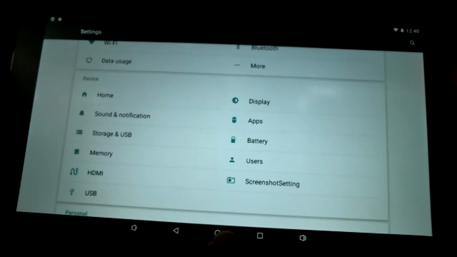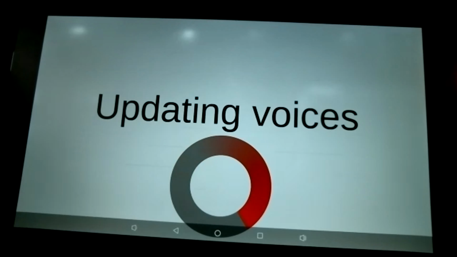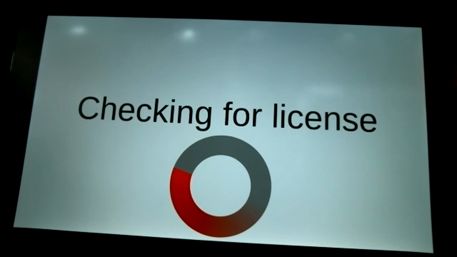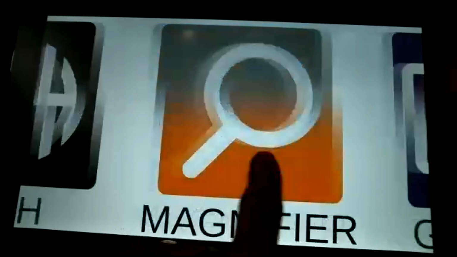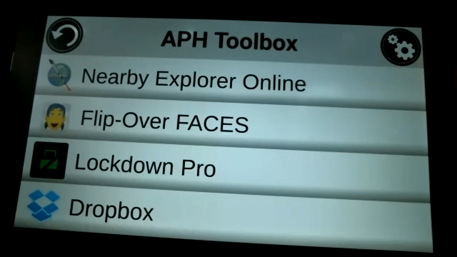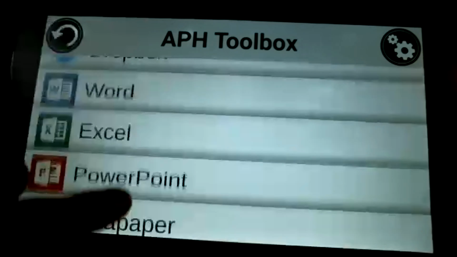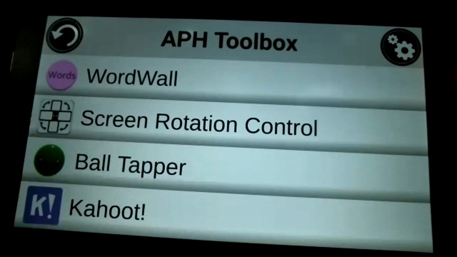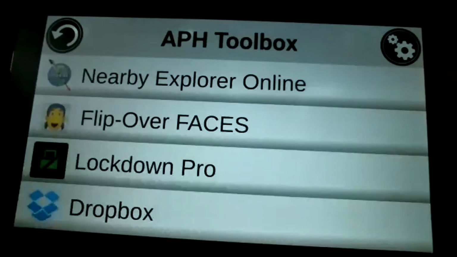So I'm just going to hit that home button. Now, since we've cleared everything, it's updating the voices again, and then it's going to check my license. And then we should have everything in our APH toolbox. Let's go take a look. So APH toolbox, and there we have it. You've got all the applications that we've pushed and installed in the APH toolbox.